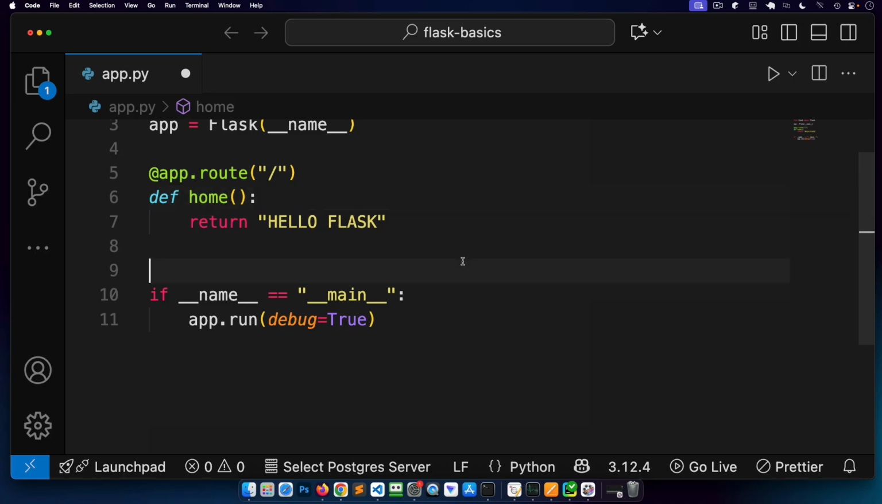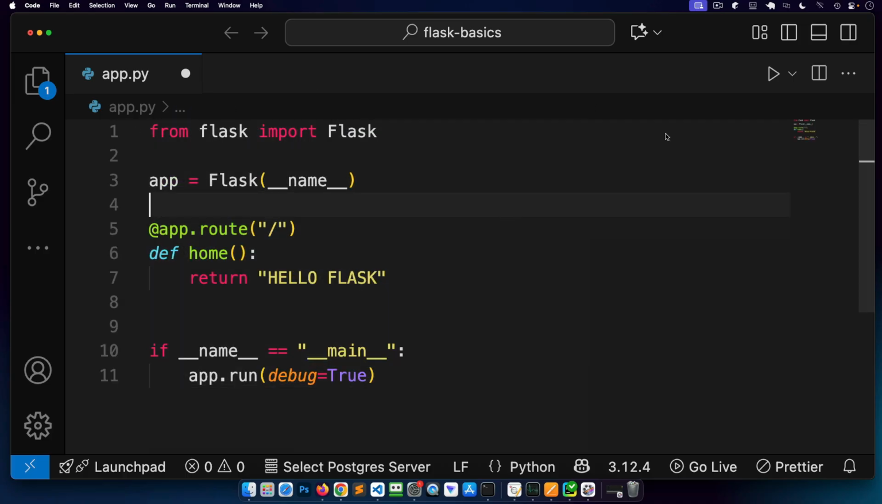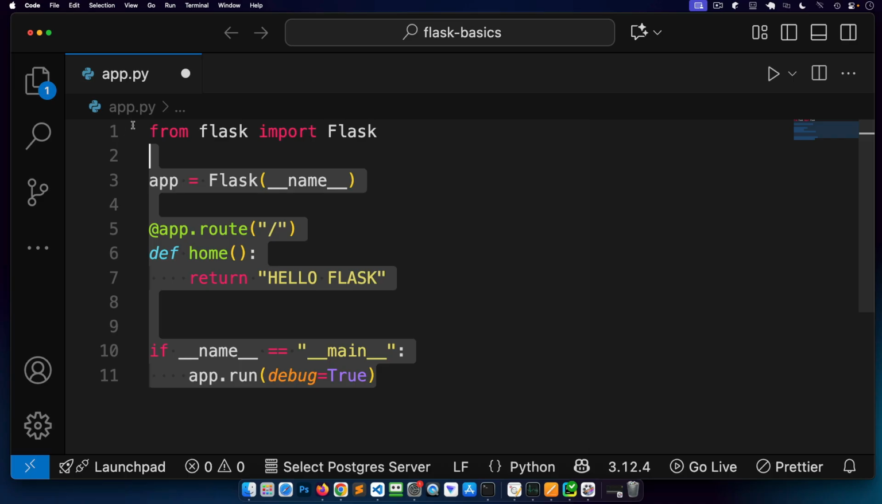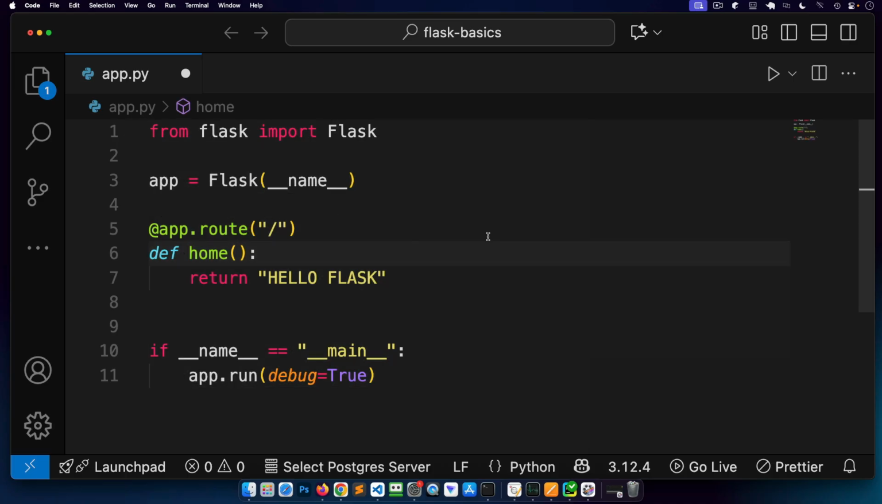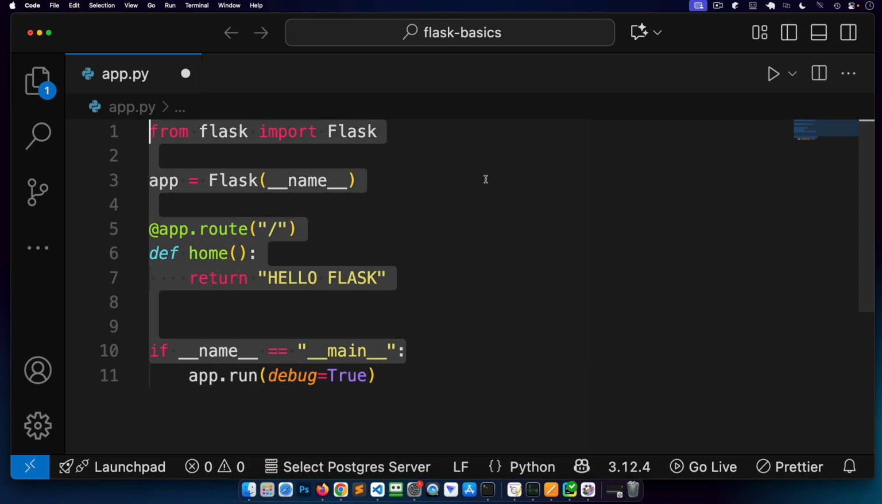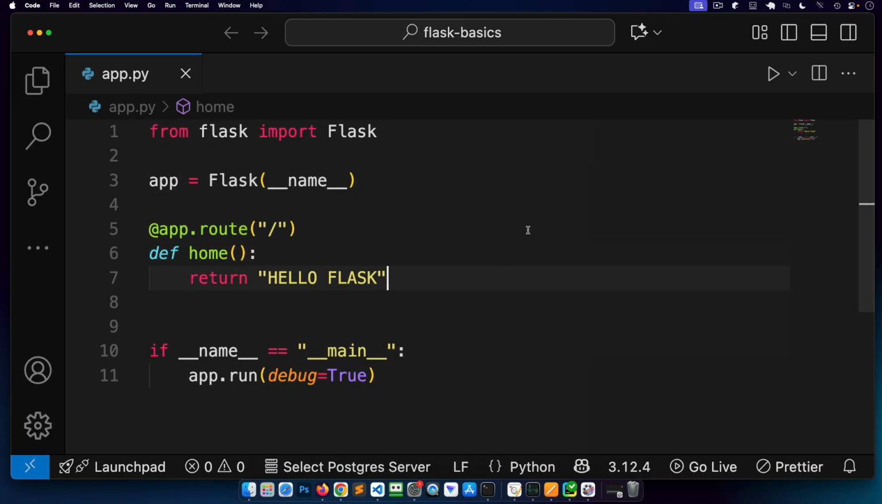All right? So if we were importing this file into another file, then the value of this variable would be app, all right? But Python sets this to __main__ automatically since we are executing this from this file. We are actually executing this file. We're not importing it anywhere. We're not doing anything else. We're just doing everything here. So let's just save it.